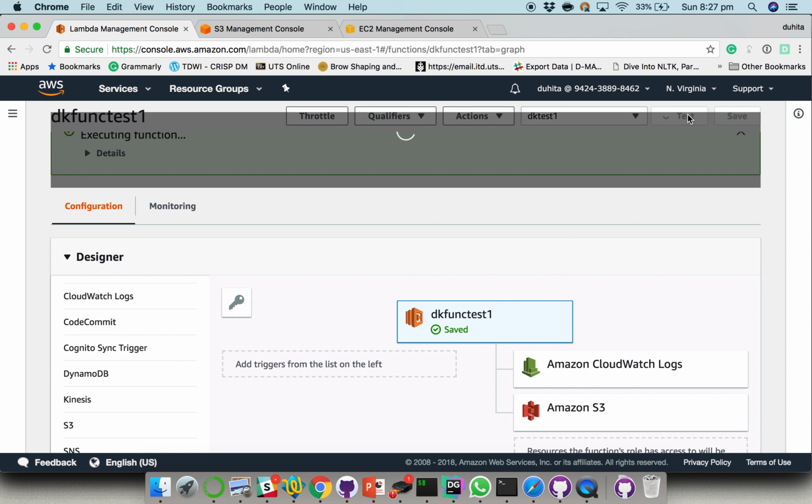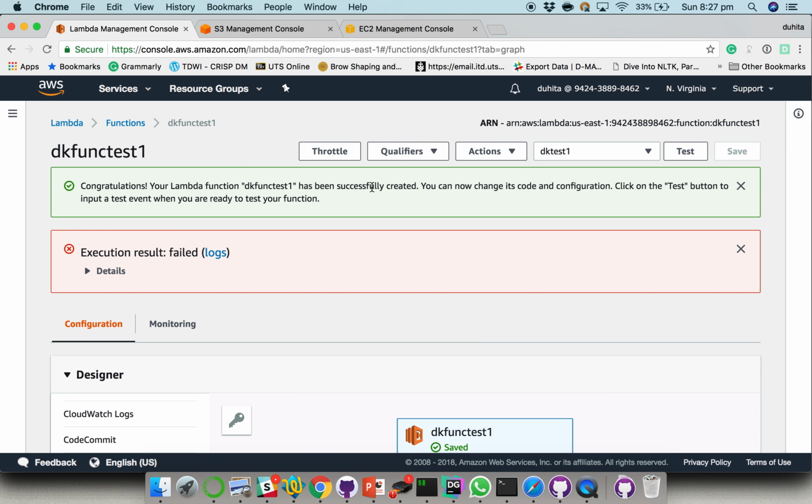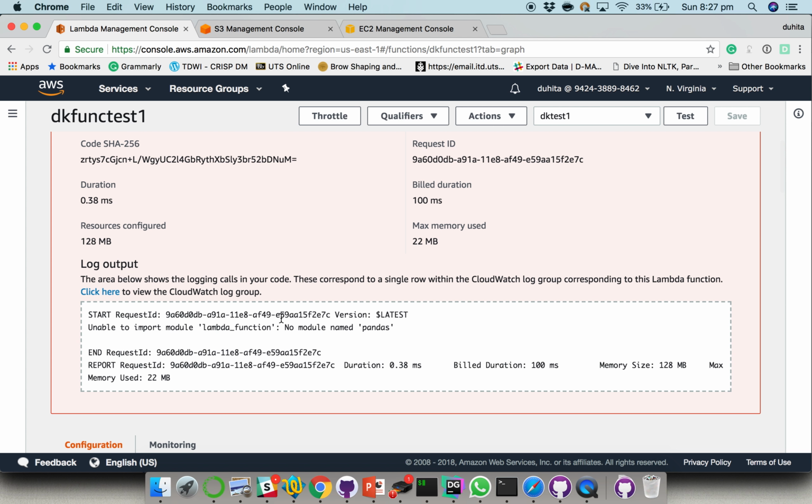Now I'm going to test this file. You can see that the function was saved successfully. However, there are execution logs. It's saying that it's unable to import module lambda function. Let's see what the problem is. It's saying no module named pandas.